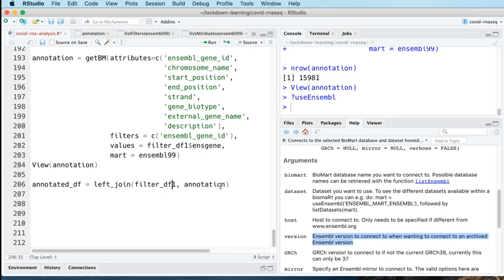If these two data frames had a column name in common, then this would just work. So if they both had a column called ens gene, or if they both had a column called ensemble gene ID, then this would just work, and they would join up on the column that they have in common. But our two data frames don't have a column name in common, because filter df1, let's just view them both.